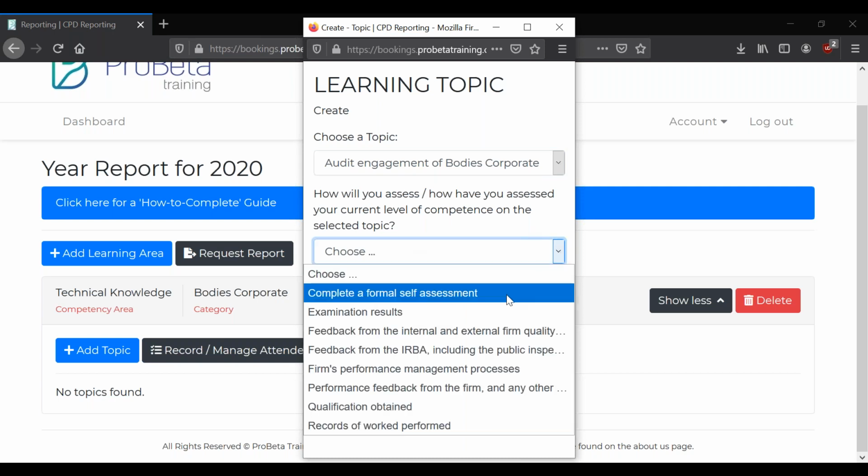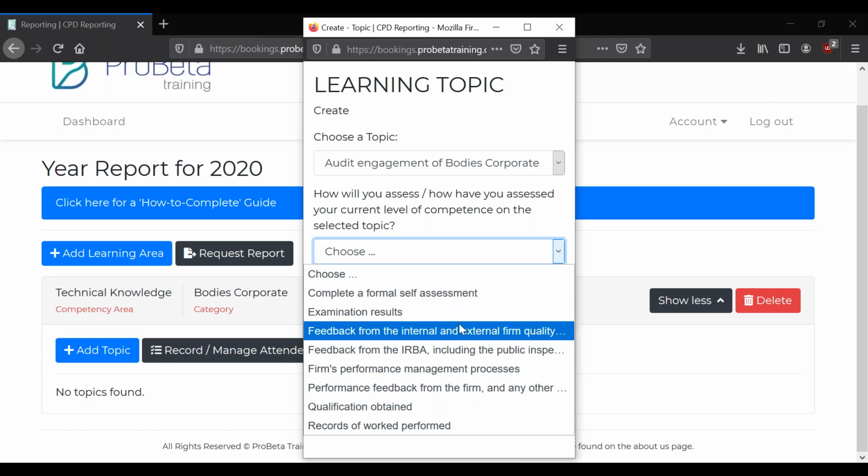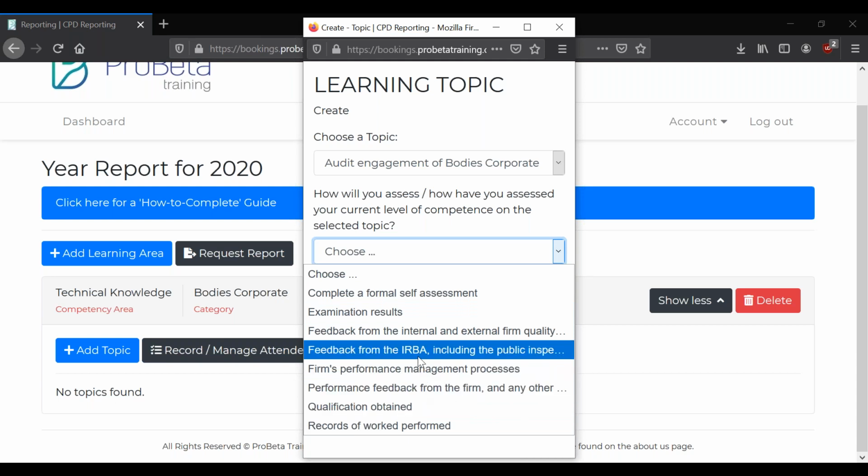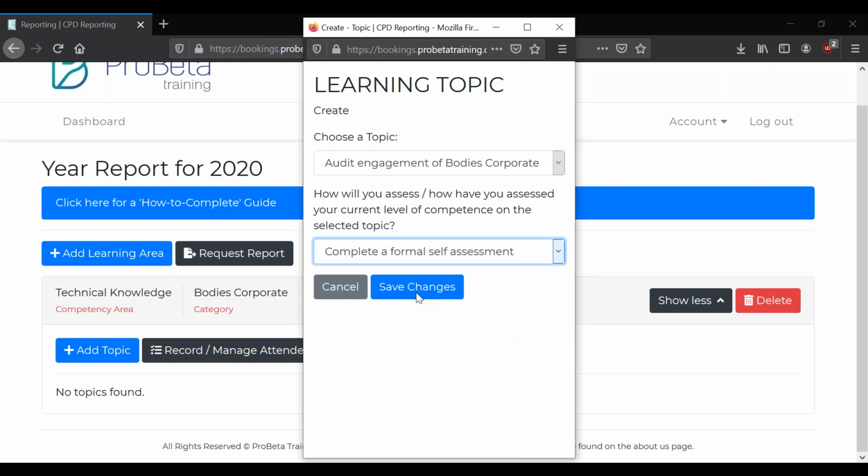The options you have available are complete a formal self-assessment, which is handy in terms of ProBeta's CPD reporting tool and unique because it allows you to do a self-assessment on the spot at no cost. This is helpful because it proves to the professional bodies that you have applied your mind in terms of where your development needs are. Take note, not all topics have the complete a formal self-assessment option, and in that case, you would then specify one of the other sources that give evidence that this is a valid need for development, and you would select accordingly. Once you've completed that, click on Save Changes.